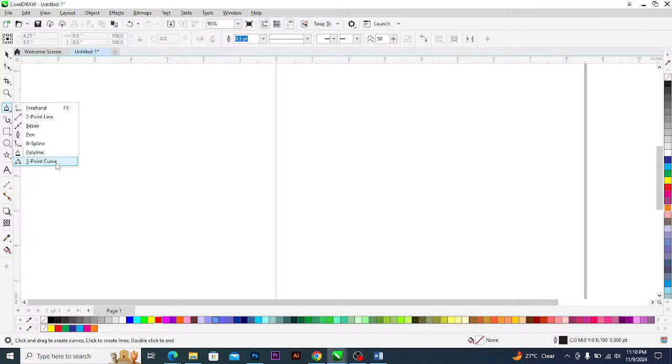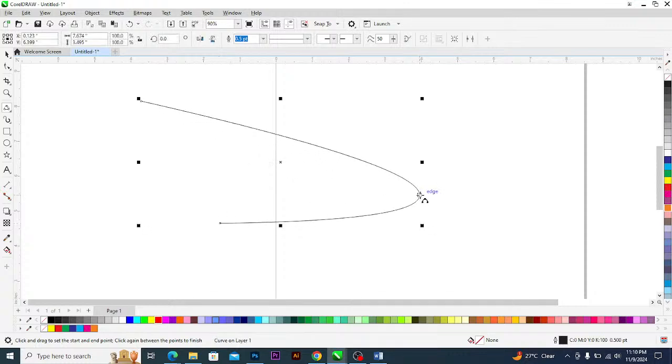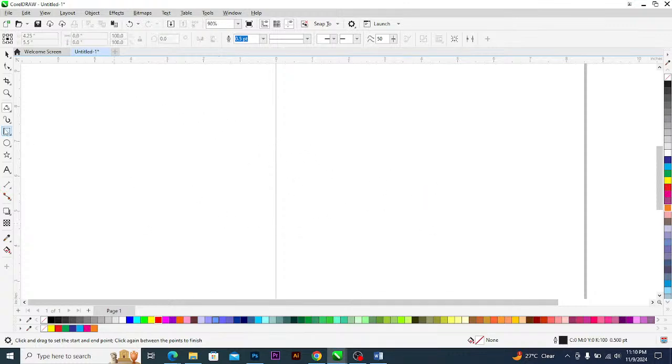And the last one we have is the 3-point curve. This is the 3-point curve. You have to click and drag, then leave it. Click and drag, then leave it. That's all. This is what everything about freehand is all about.